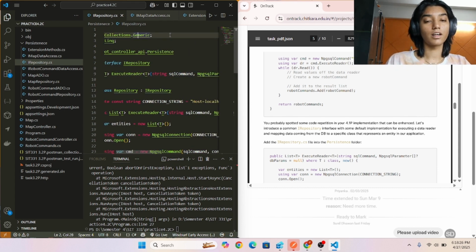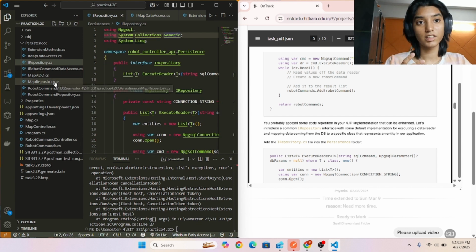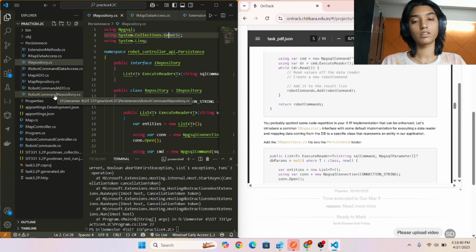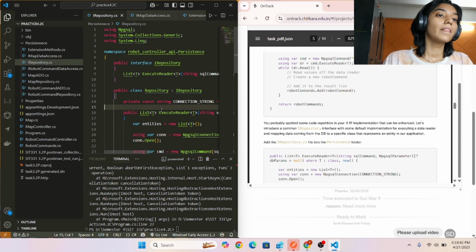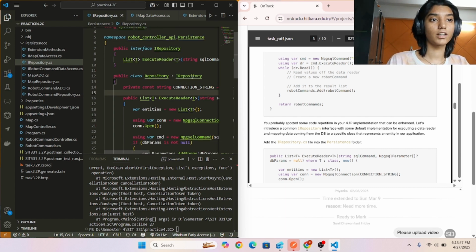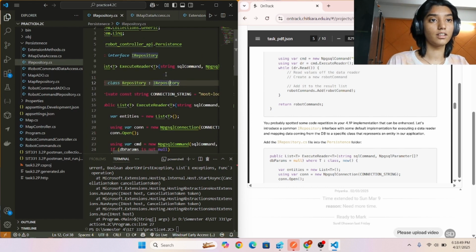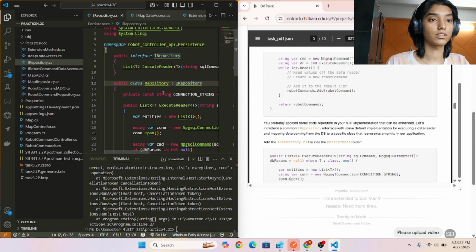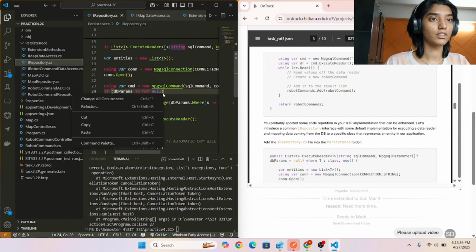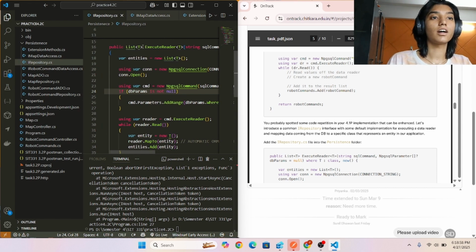So all those data types would be changed inside these two files, map repository and robot command repository, so they could change the data type they are particularly dealing with. Map would be dealing with the map data type, and robot command repository will be dealing with robot command. So here, the repository class is using the interface I repository, sorry, and the connection. That's the connection string. Let me just hide it. And then we are creating the list.